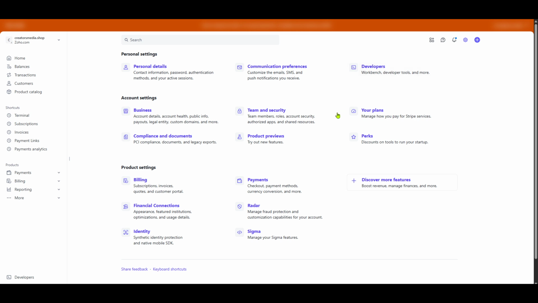The next step is to click on Payments. This section of the dashboard controls all the transaction functionalities, including supported and active payment methods, so it's definitely a key area you want to familiarize yourself with.